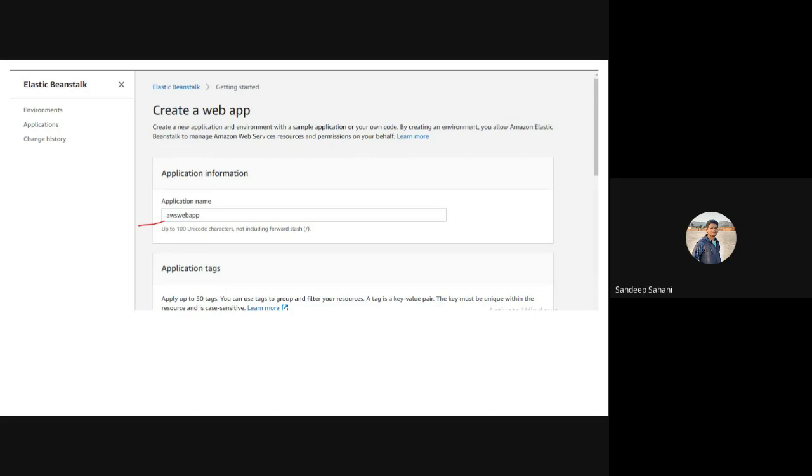Ma'am, it's showing create application, not environment. Okay, then click on create application. Yes, ma'am, got this screen. This page, okay. Now here they will first ask you for the application name.